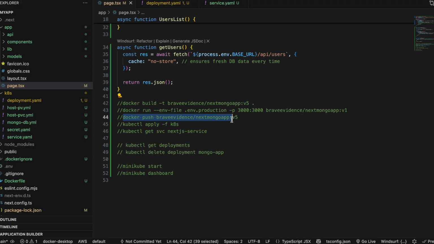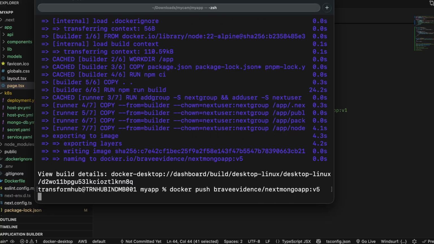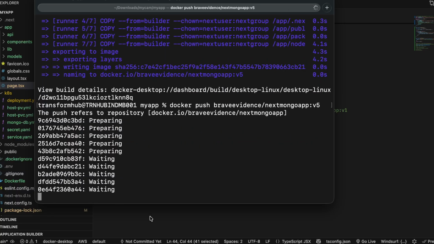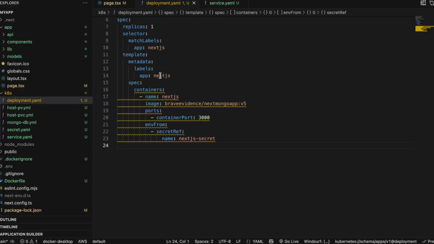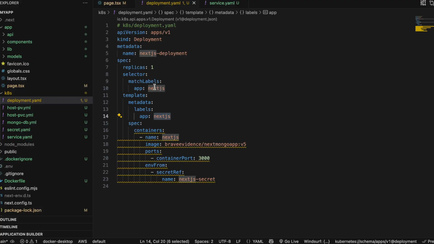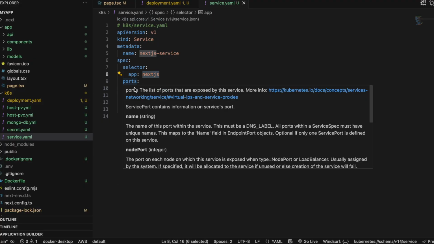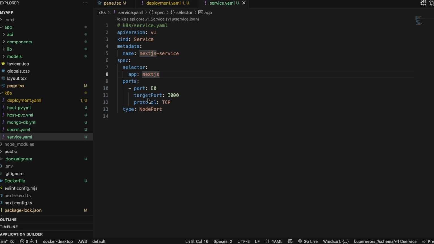So this is the command for pushing the image to Docker Hub. I'll just copy this, because this command takes a bit of time. That's why I'm doing this right now. I don't want to waste your time. Let's go to service.yaml. So here you can see API version is v1, kind is Service. This is the name which I have given, and here you can see inside selector app I'm using NextJS. So this name should match whatever you have defined over here as well as over here. That's why I asked you to keep the name the same. And here port is 80, target port 3000, protocol TCP, and type is NodePort.